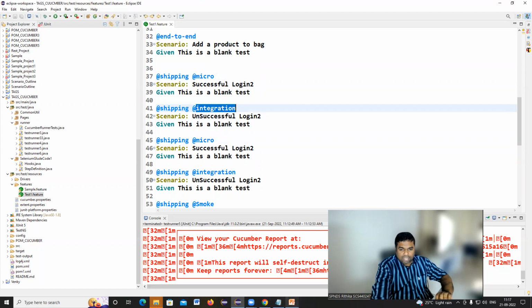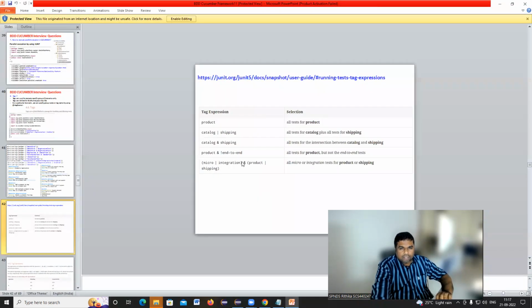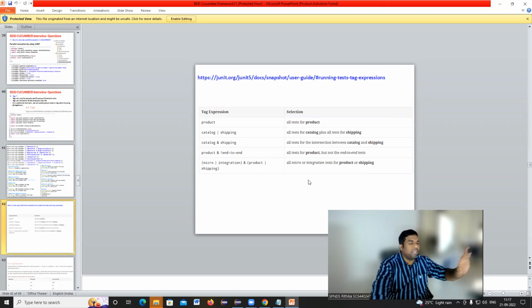In that case, we can write a condition like this. Just refer to the last one. But anyway, in the interviews, they won't ask this much. Simply, the direct question people will ask in the interviews is how to execute a specific group of scenarios. That's it. Okay, how will you write it?